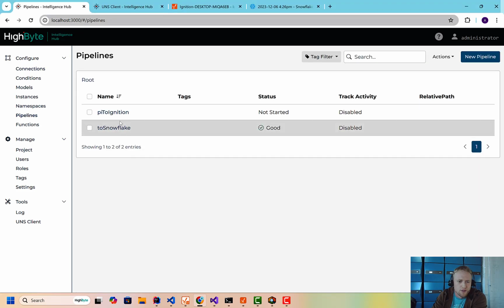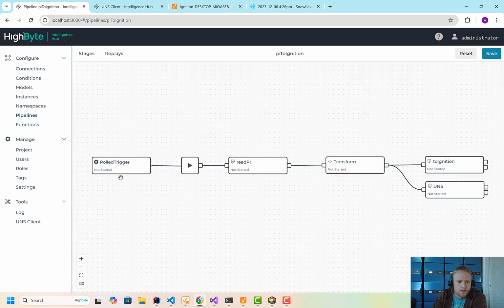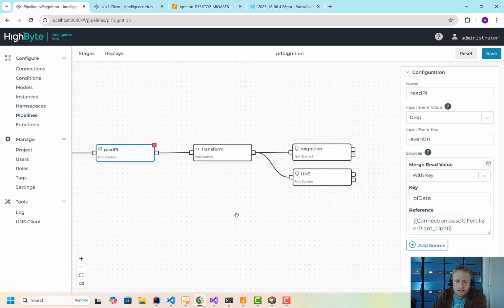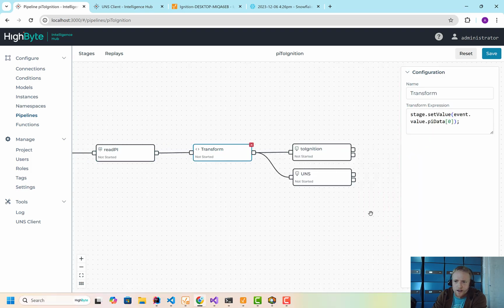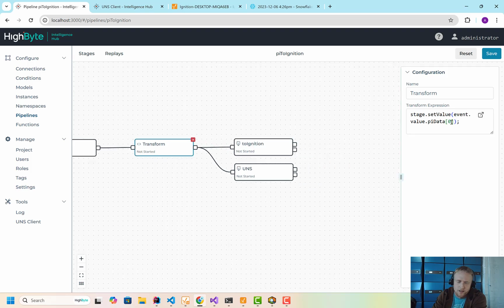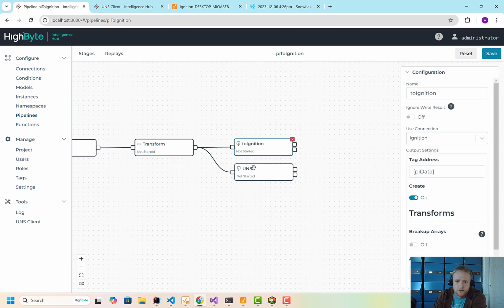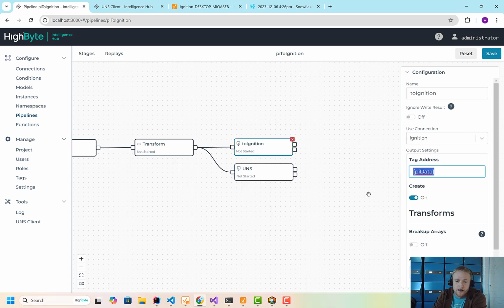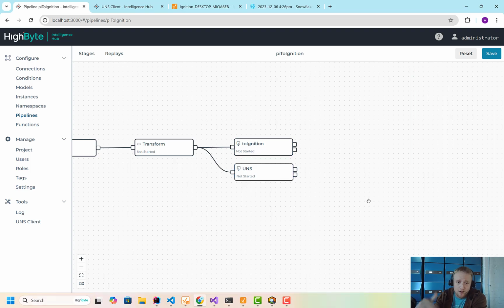So in a similar fashion, I have another pipeline that wakes up every second, goes and reads the Pi data, does a slight transform just to take it out of an array syntax, grabbing the first element because the Pi returns arrays of elements. And same thing, I'm just going to send it to Ignition, and then I'm also going to send it to UNS. I guess we'll go look. I forget what I had done there. But Ignition, I'm just going to land it in a tag provider, and then it's going to build out the entire line hierarchy on its own.